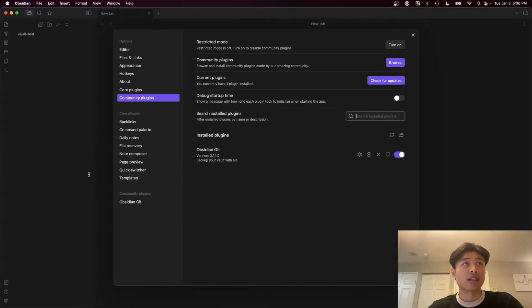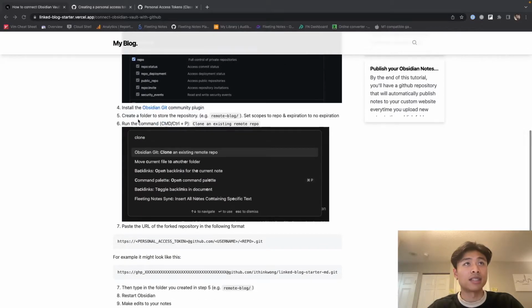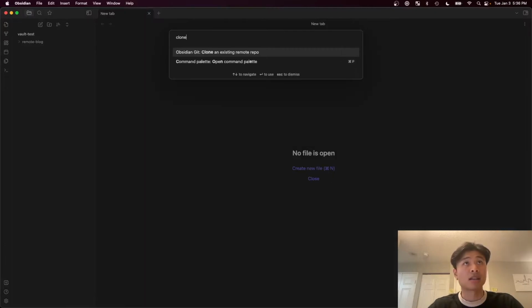So install Obsidian Git community plugin, and then I'm gonna create a folder to store the repository. So I'm just gonna create that folder. I'm just gonna call it remote blog. And then for step six, I'm gonna run the command clone an existing remote repository. So just run that, clone. And then it's gonna ask for a remote URL.